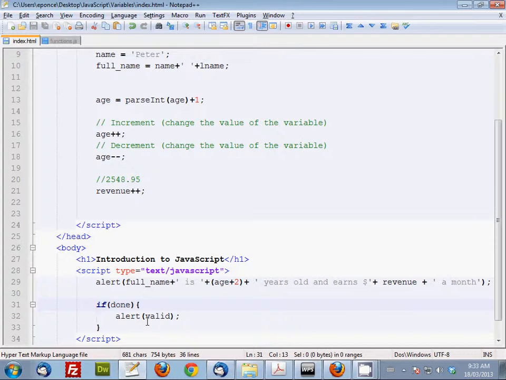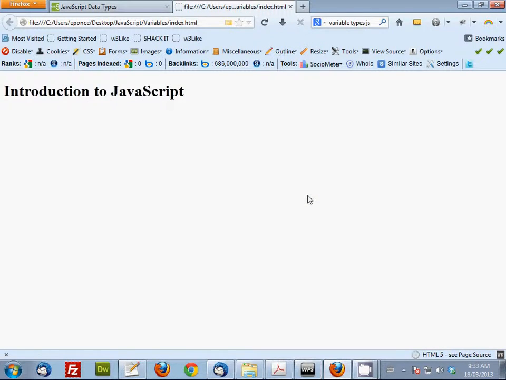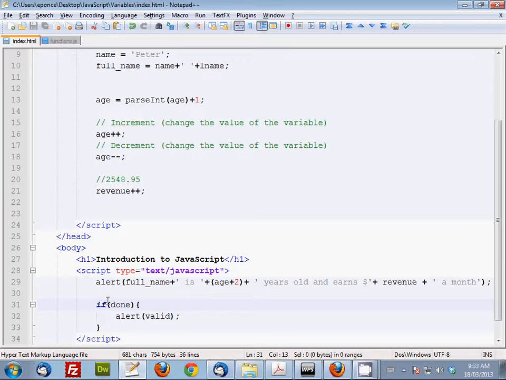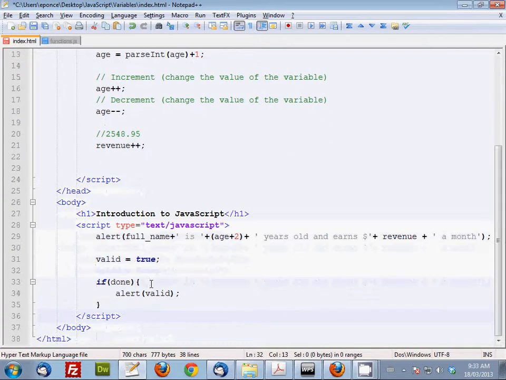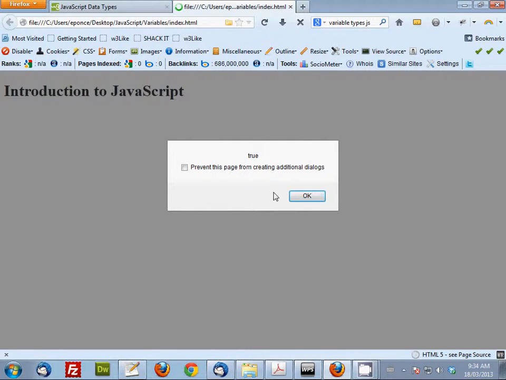Is that how you can verify email? Yeah, if email is valid, send the email. Yeah, for sure. That's it. I didn't have the alert, right? Now I'm gonna change the value of done. Sorry, done. Done equals true. Now if true, then alert. If done is true, alert true.